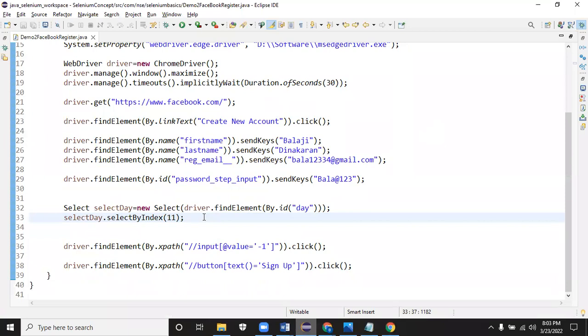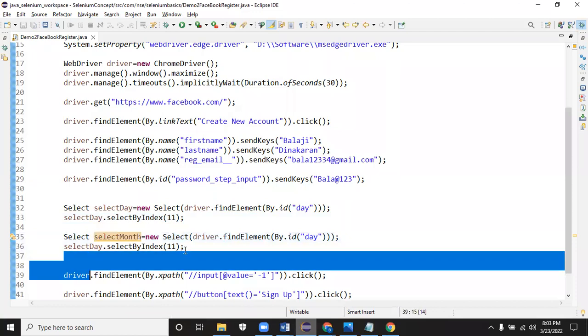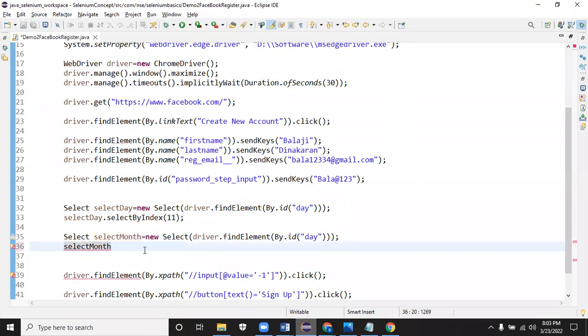Same object you need to create one more time, because there is one more select tag. Select month. Now using select month, I can call any of the reference. selectMonth dot selectByValue I'll use.